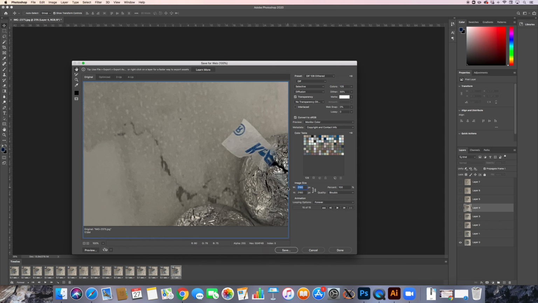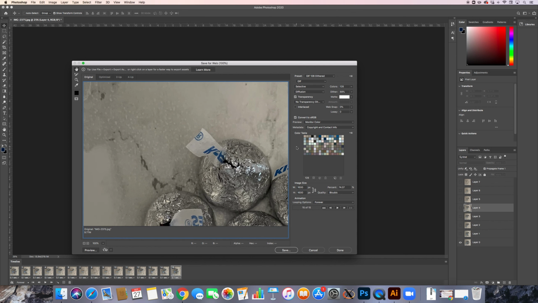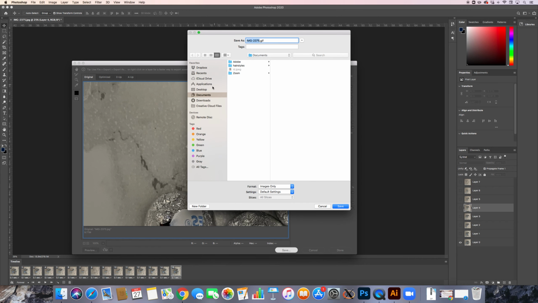Alright, so for the image size, I'm going to make it a bit smaller. Let's say 1600 by 1600. And I'm going to click elsewhere so that it has a second to resize. Now it says that it's 9.7 megabytes. And let's see how it looks. So I'm going to click on save, and I'm going to put it in my folder. And I'm going to name it kisses.gif and hit save.